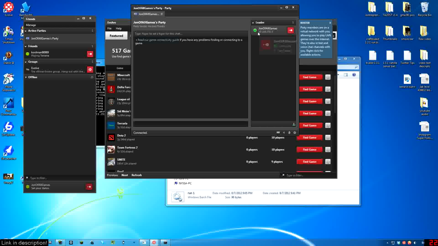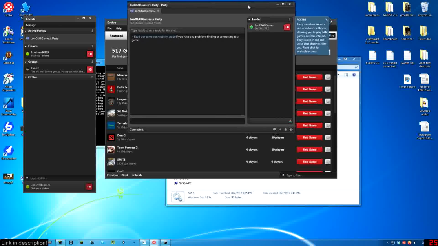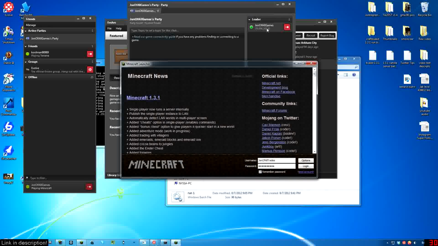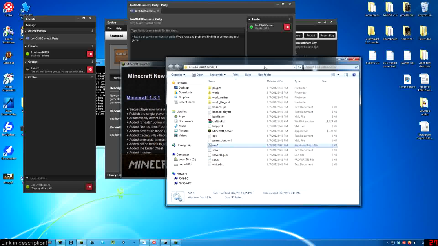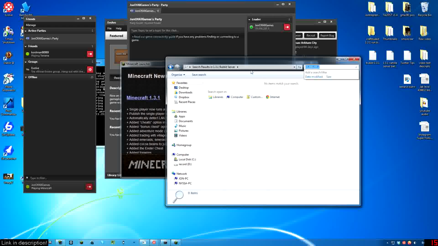And your friends will take this number that's under your name right there. It's like a special number that Evolve created. It's not even your WAN IP, the IP that the world sees. It's like a different one for Evolve. If they just take that, and we will open up Minecraft here. Let's see, we'll just type it in here so I can copy it. 10.216.231.2. They'll just take that.